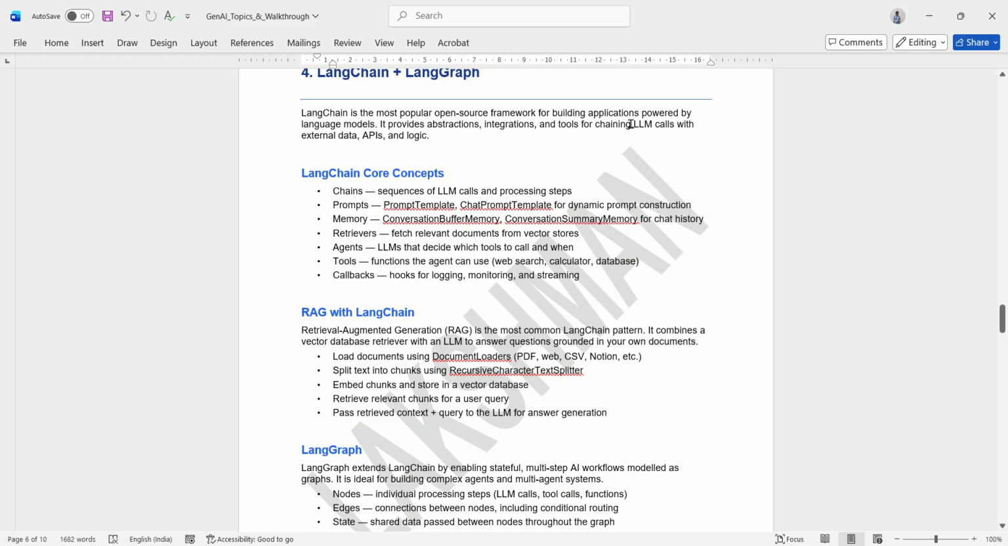LangChain is the most popular open source framework for building applications powered by language models. It provides abstraction, integration, and tools for chaining LLM calls. LangGraph is built on top of LangChain. Using LangChain and LangGraph we will be connecting those applications to the backend. If you want to learn LangChain, you have to cover all these core concepts: chains, prompts, memory, retrievers, agents, tools, callbacks.